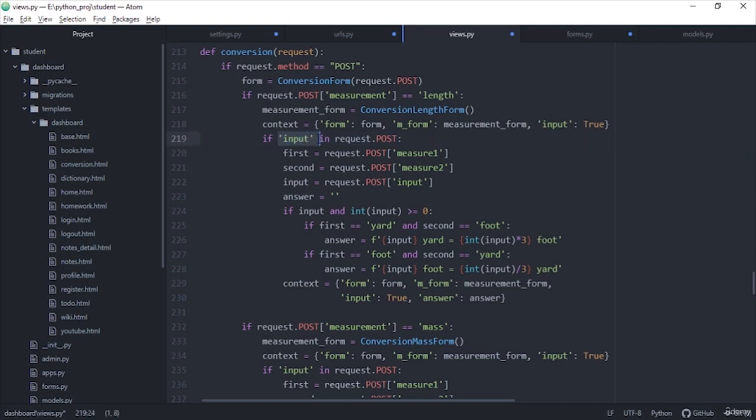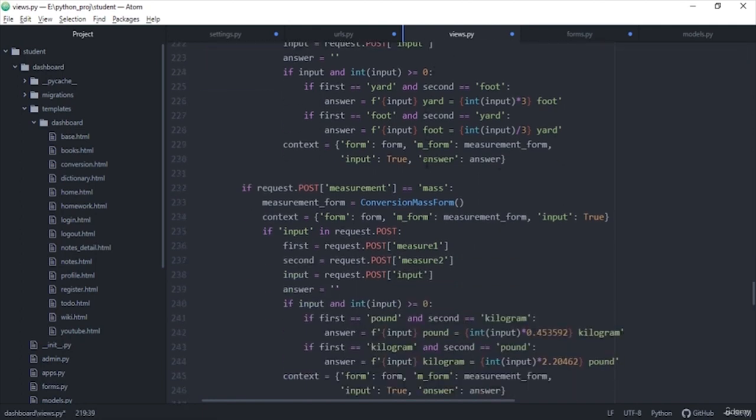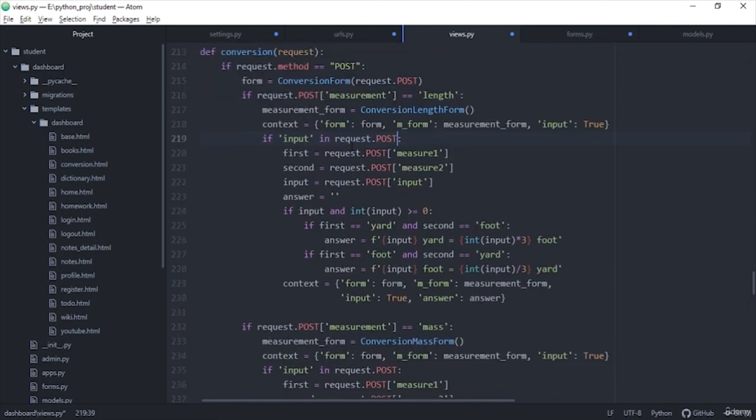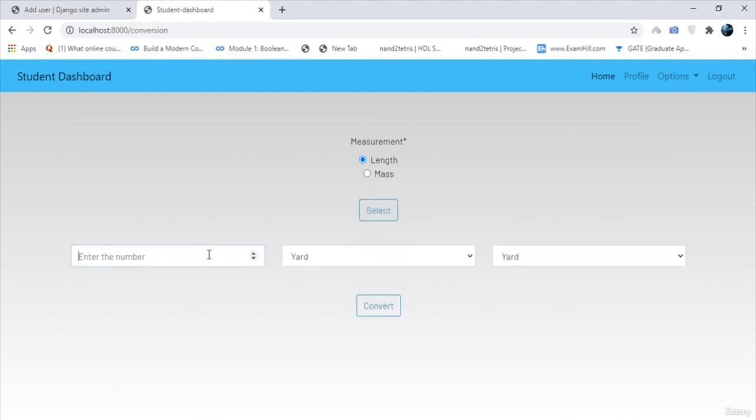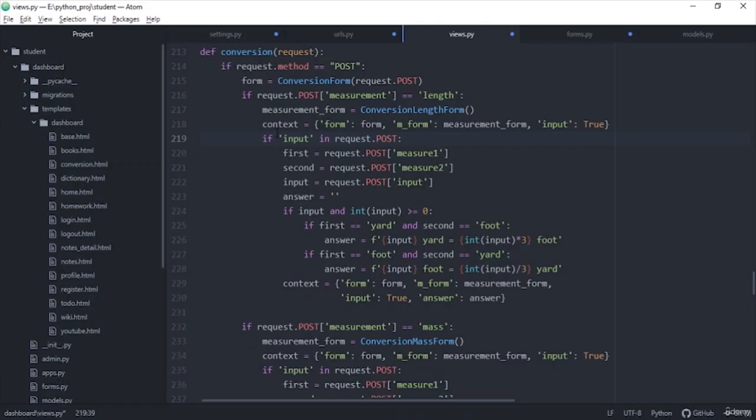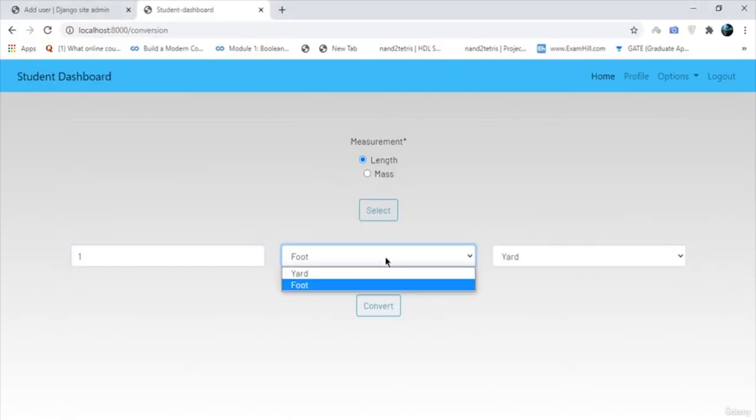So first I'm checking if the input is in request.post. I can use the request.get method to return, to avoid any error, but this is also fine. So if there is any input, that means this form has been selected and there has been input, that means this form has been activated. Okay, so this button has been clicked. This input will be available only if we click this button.